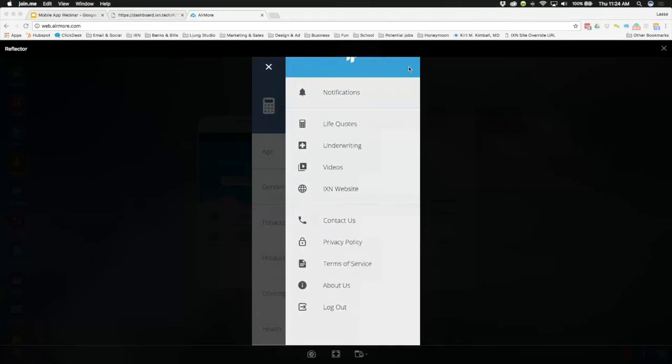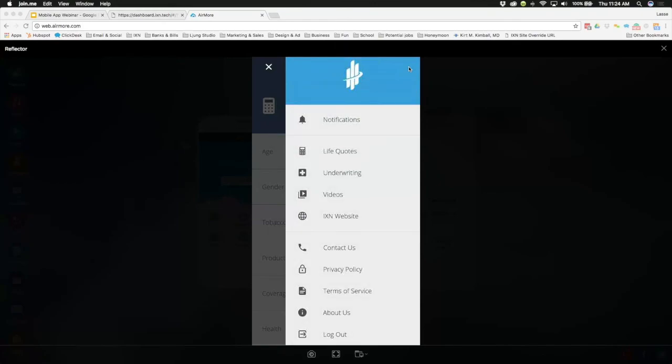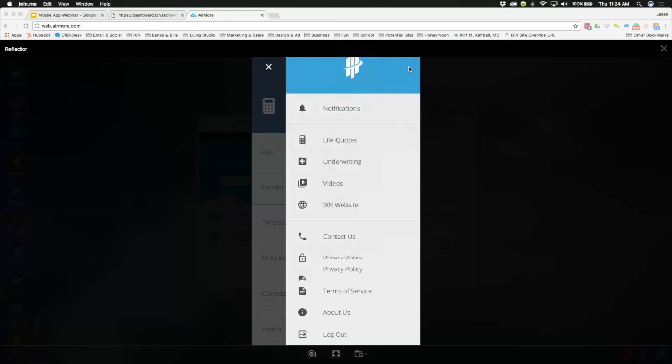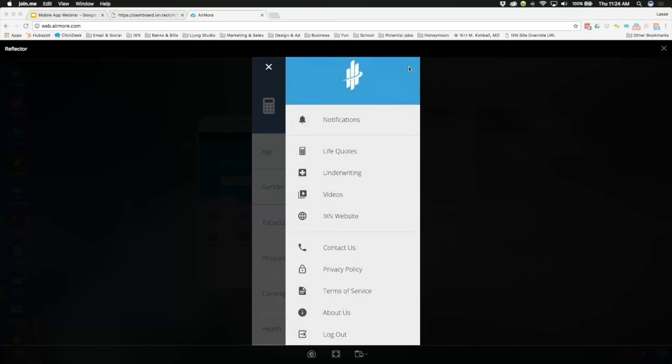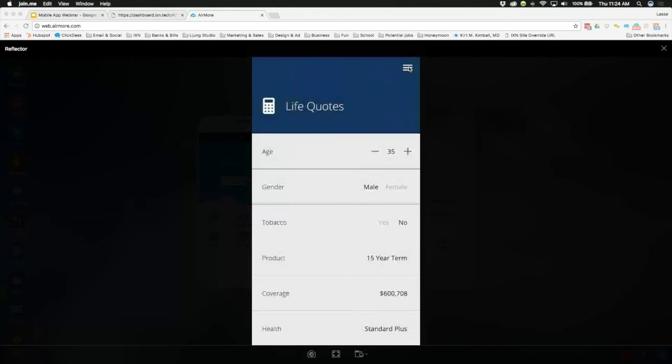If you've used any app before, like a Gmail app, that is kind of the new way of doing things. So we get you into the tool that people use the most, but here's the access to all the other tools, essentially. I'm going to show you the Life Quotes tool first.